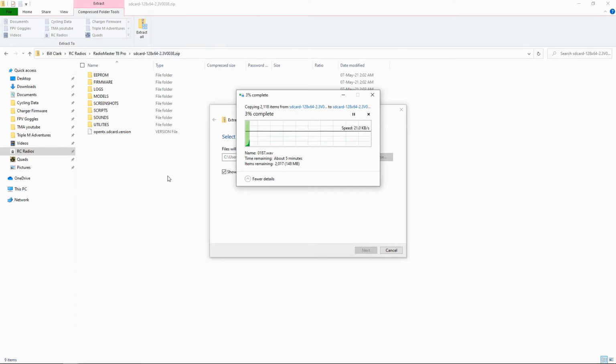Now I've already formatted my SD card that I'm going to use in my radio, and I'm going to add that to my computer. Now this process will take some time for it to unzip, and then we're going to copy it over to the SD card.